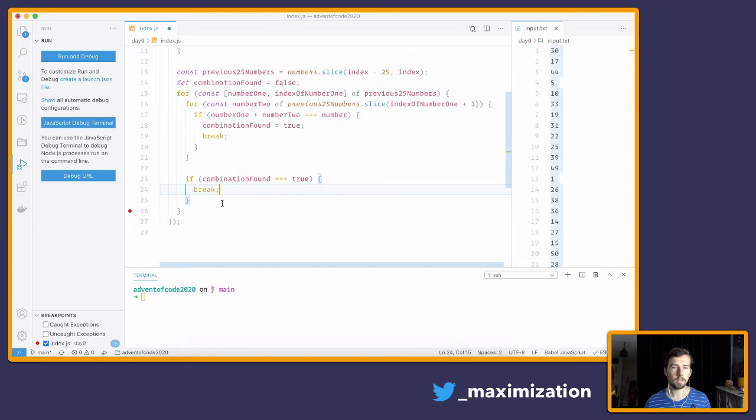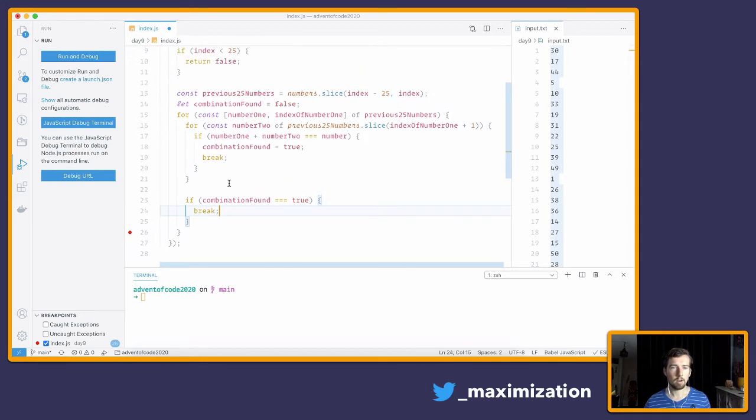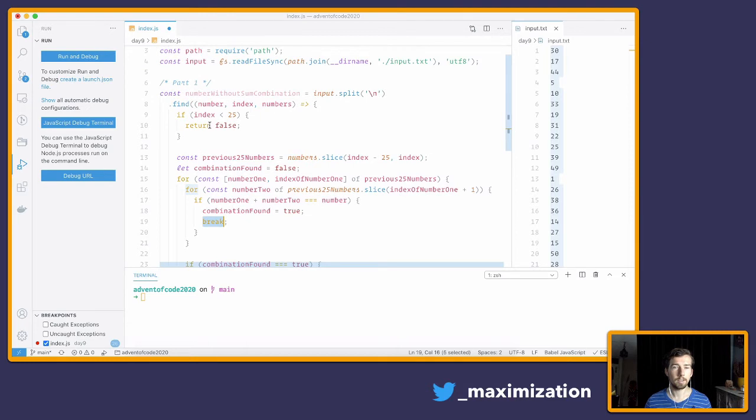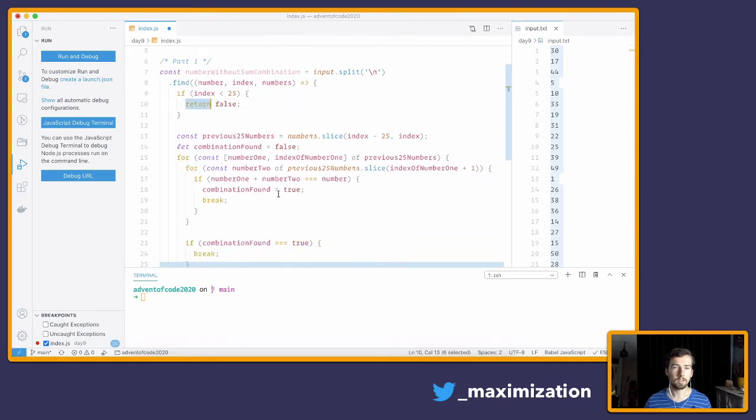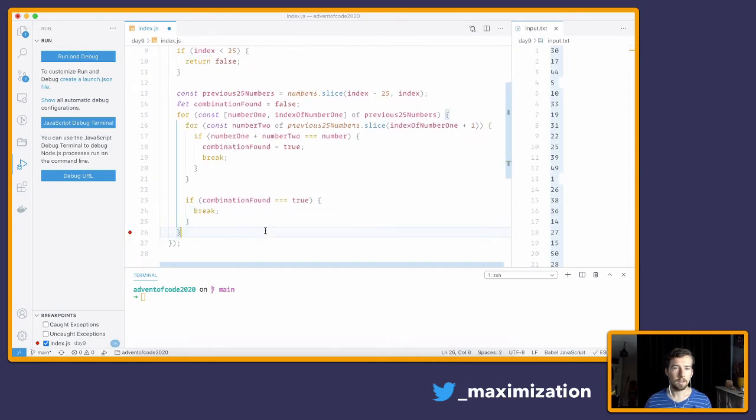I just found out yesterday, I don't know what plugin or IntelliSense does this, but if I just select the break, it highlights which for loop it belongs to. So if I select this one, it's the outer loop, and this one is the inner loop, which is really useful. So that's neat. So I break, so that's good.